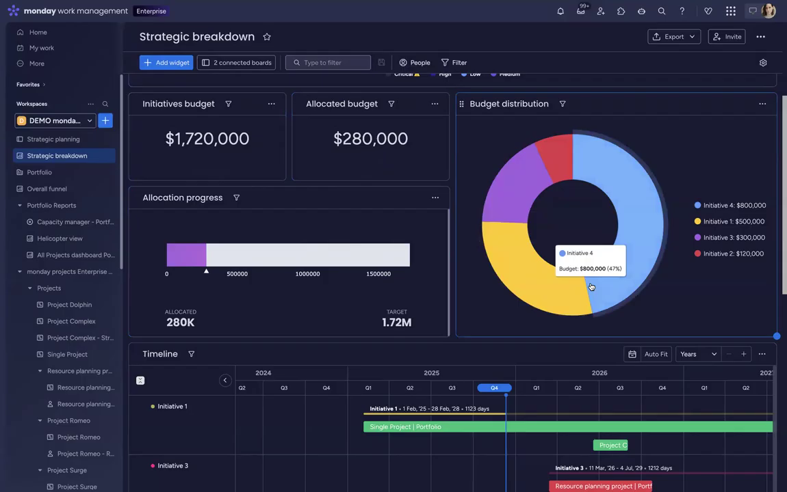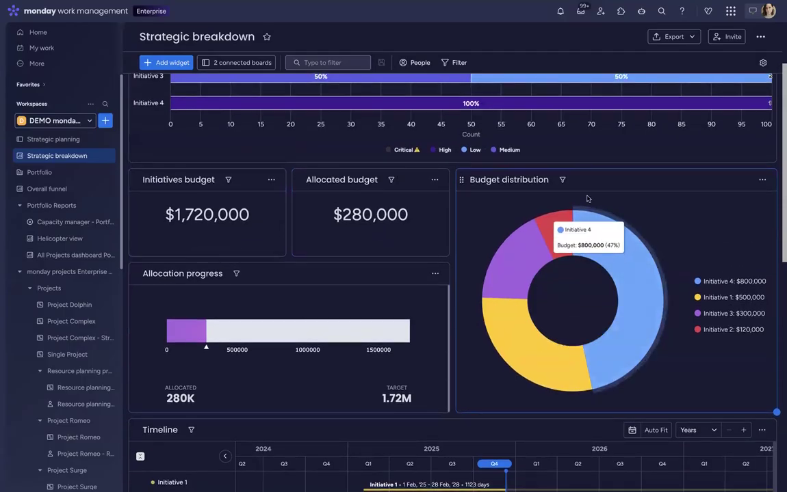We also can understand the budget distribution on those initiatives. So we can see how much budget is allocated to a certain initiative compared to others.